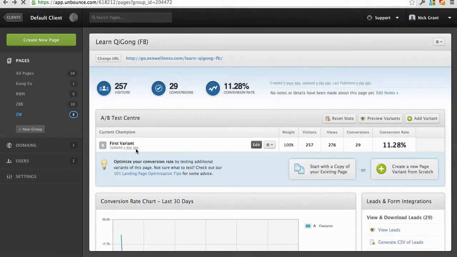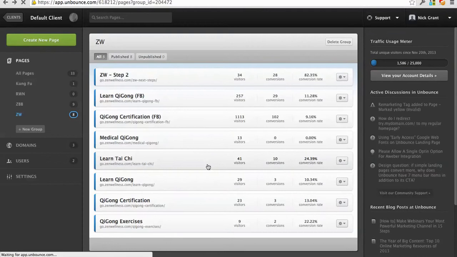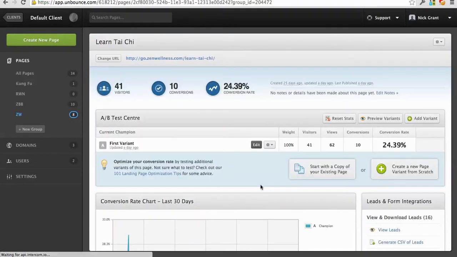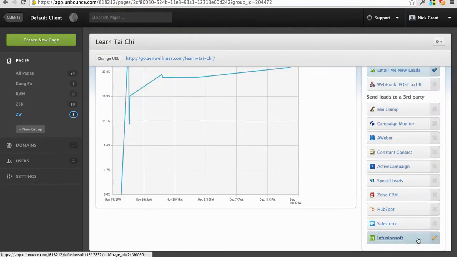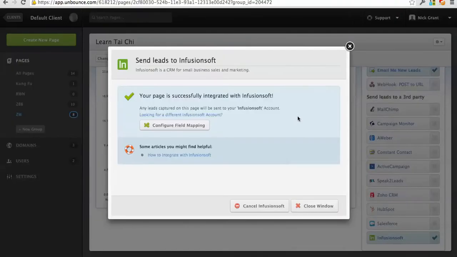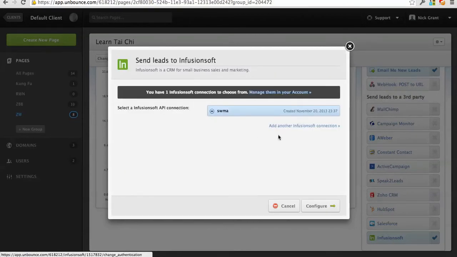And actually, I'm going to go back. I'll do the Tai Chi one because we really don't use that one right now. So down here it says Infusionsoft. If you ever have to go back and alter this, this is how you do it. You click on Infusionsoft, and you're going to look for a different Infusionsoft account. This is the one we want. I'm going to hit Configure.